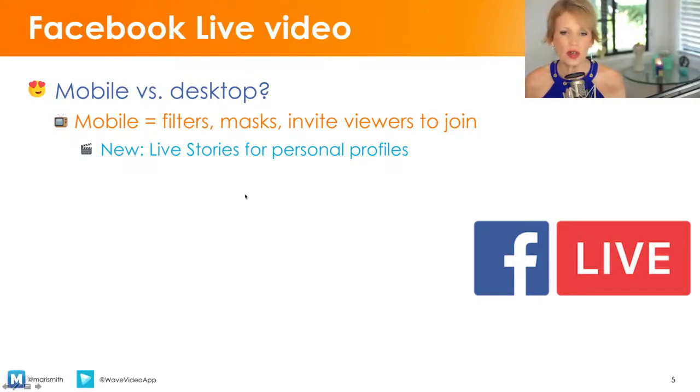You've got the new live stories for personal profiles. At the moment, the moment you're finished broadcasting on a live story, it disappears, but you have the option to also broadcast on your profile, and then it's saved there.